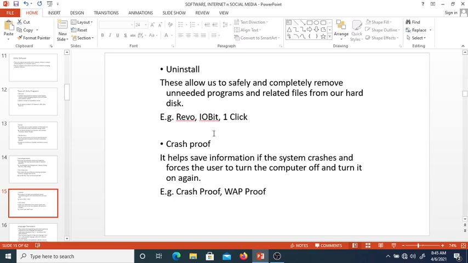Okay, then we have the crash proof that helps to save the information in the system and also lets you turn off the computer and then turn it on again. So once you turn it on again, because of the crash proof, it's able to bring you back to the state where you were without having any problem. So we have the crash proof as an example and then the warp proof as an example.